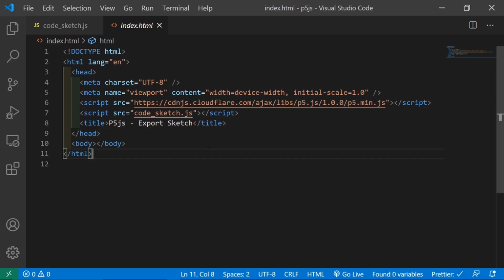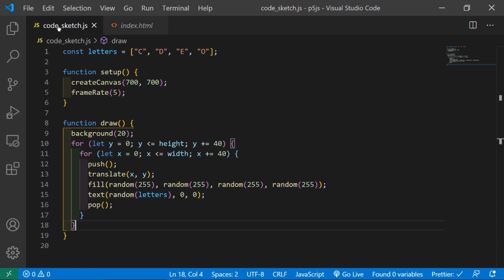Here we have a simple index.html file that loads a minified version of p5.js, and a file named code_sketch.js where one can find our amazing artwork. This is the end result. In order to save a single frame of this animation, we use the save function. Keep in mind that if the draw function is looping, a new save dialog will open every frame, so we should add a noLoop before our save, as I'm gonna do here.